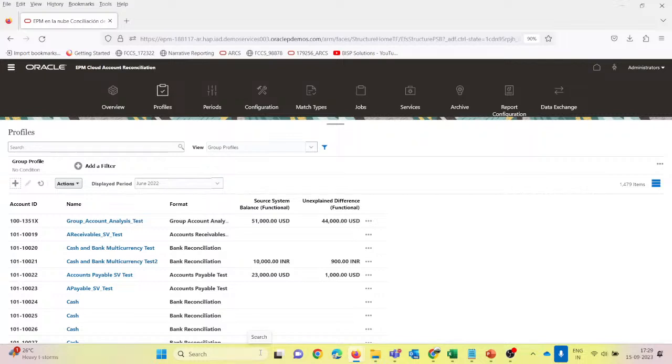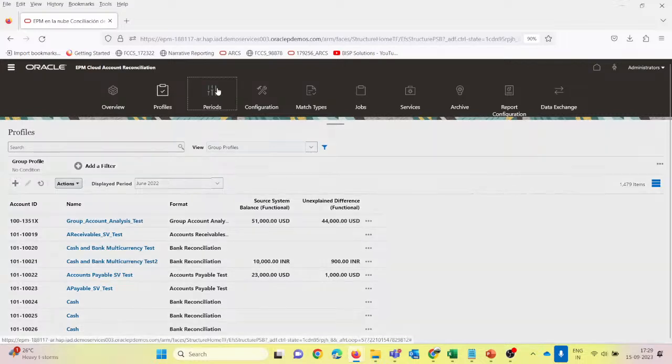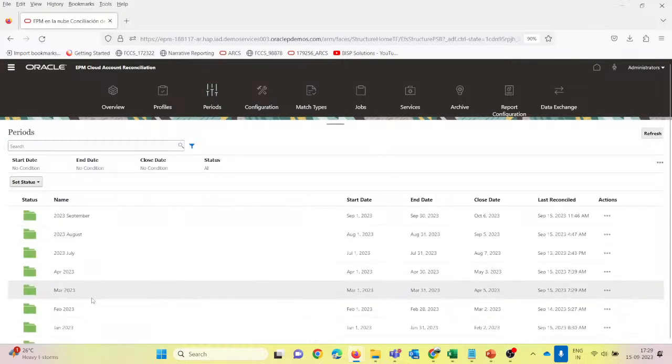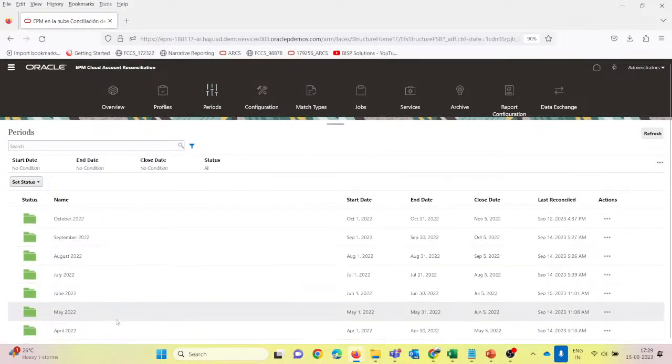Now we will be uploading balances in both of our profiles, and the preparer will do the balance explanation, or will make the adjustment to the subsystem and the source system with the help of Smart View. So we will just go to this periods, and upload this in our May month, May 2022.